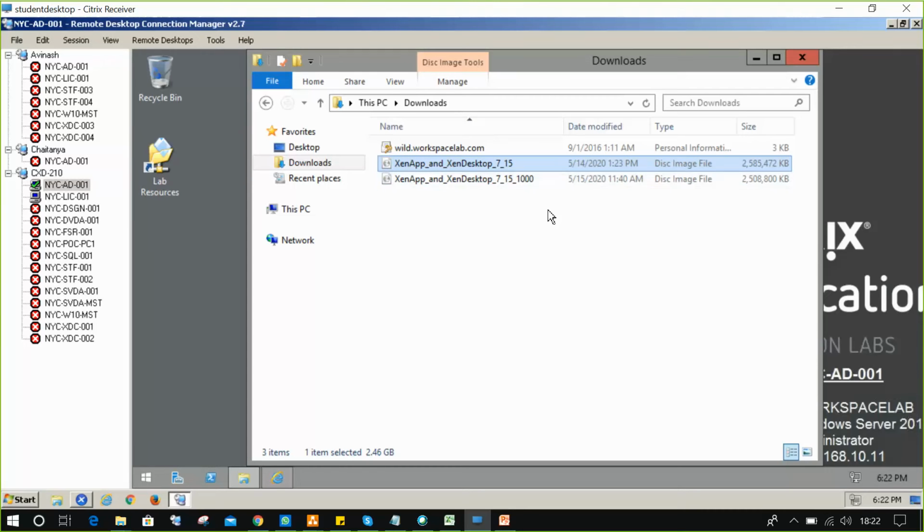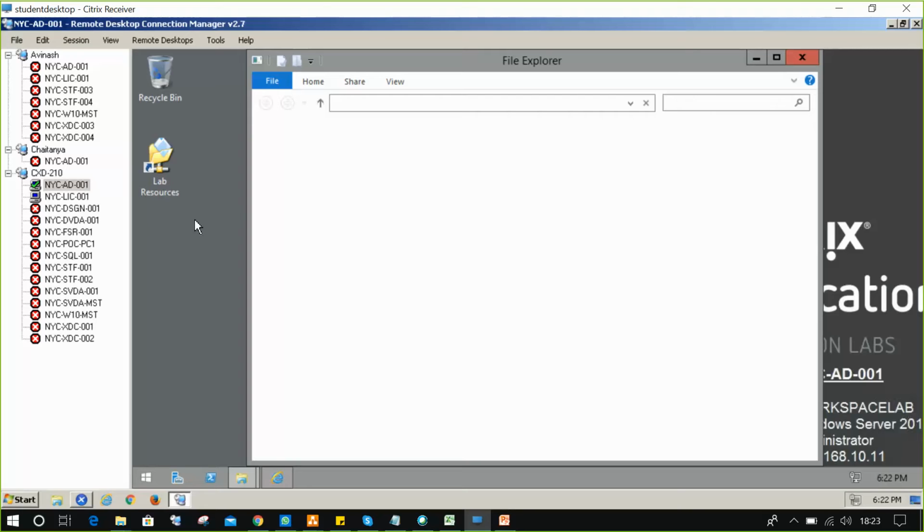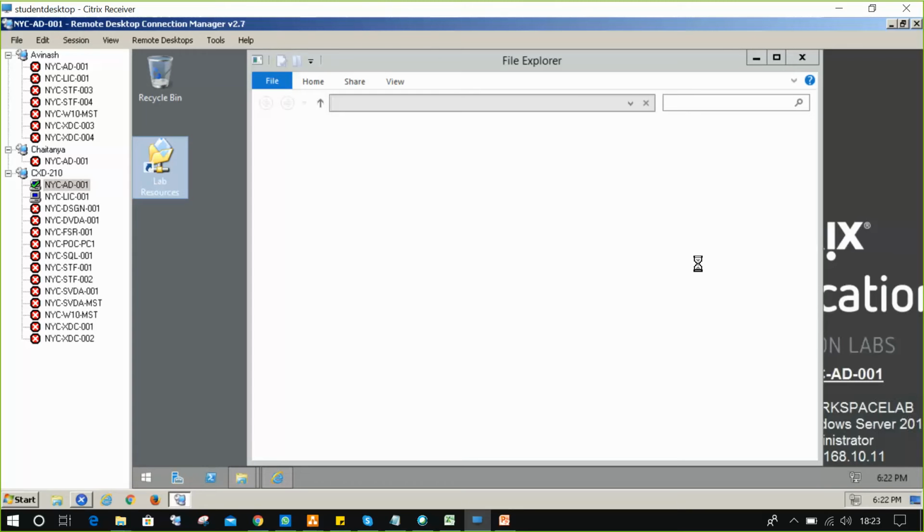These softwares are available in the Downloads folder. Better I will copy this file and open the lab resources. The lab resources is nothing but a shared folder, guys. This shared folder you can access from any of the servers, because it is accessed through the AD administrator credentials when you log into the system. This is a network file share folder. But I think this folder is not opening.